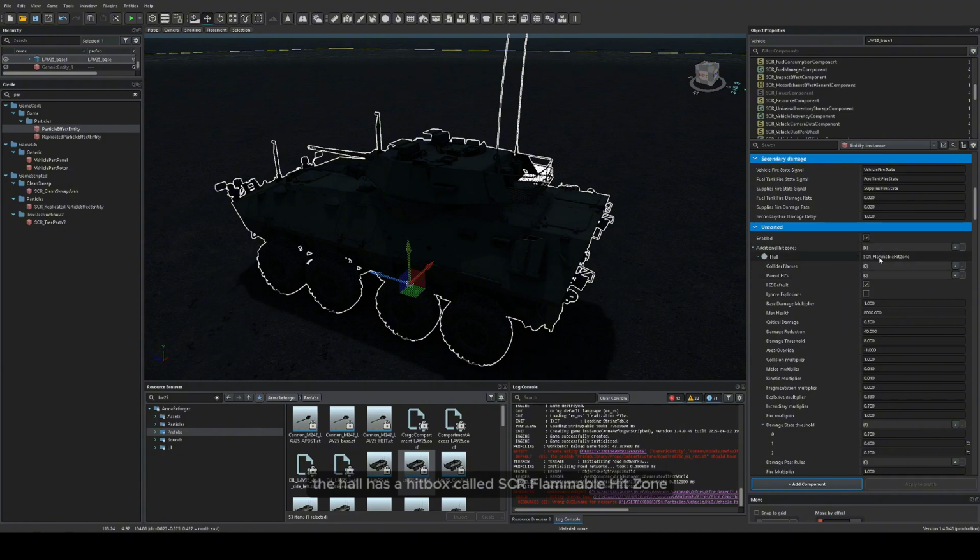The hull has a hitbox called SCR Flammable Hit Zone. Now, not a lot of people refer back to this, but this flammable hit zone is what is going to set your vehicle on fire. The more incendiary damage that is met to this, it will increase, and then you will eventually be set on fire. This is a completely separate hit zone from your health, so you have your vehicle armor and your vehicle actual like smoke health. So say I shot this as many times as I wanted to, right? With a normal M16 and just normal ammunition, it's not going to do anything, right? So, but if I hit with our RPG, that RPG has an incendiary effect to it.